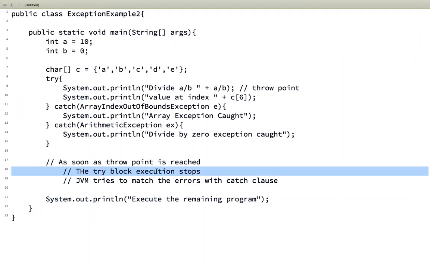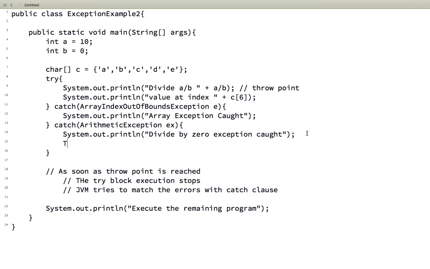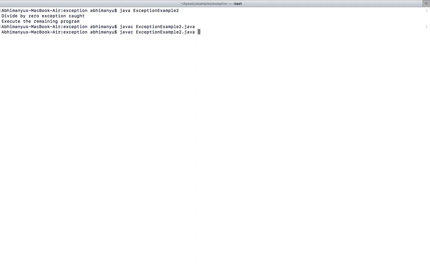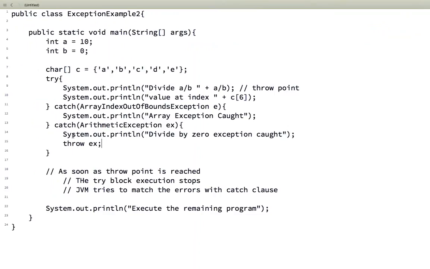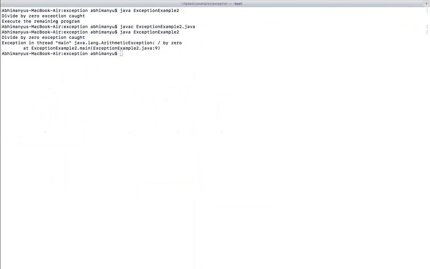So now I can also say throw EX. What will happen? The program execution will stop here. If I say throw EX, the first thing is program execution will stop here. It says java.lang.ArithmeticException divide by zero. Please take care of it, right? It says please take care of this exception.